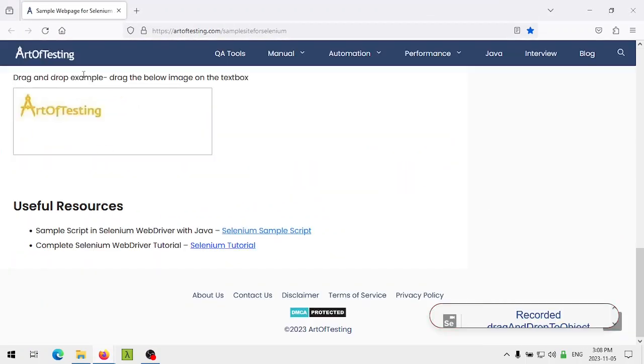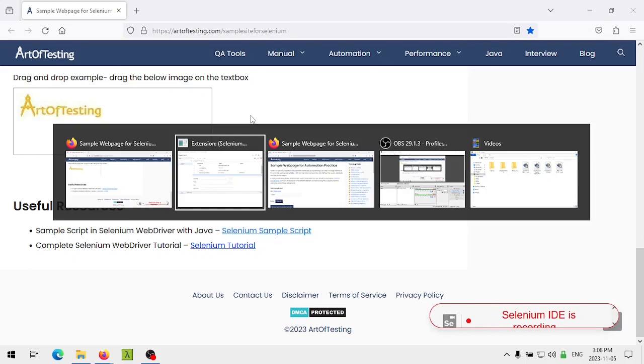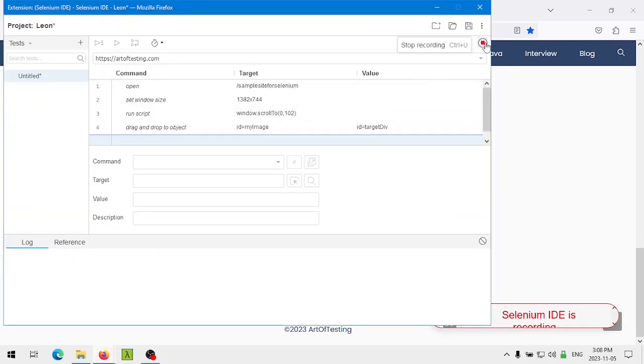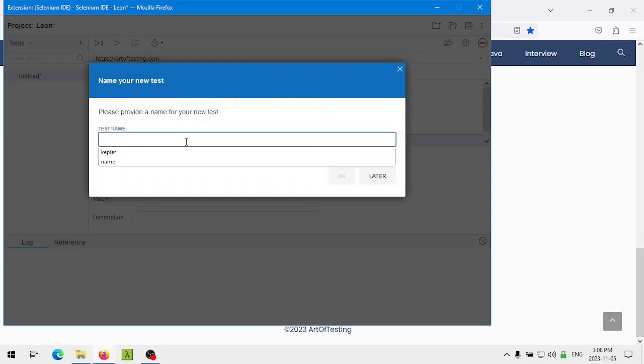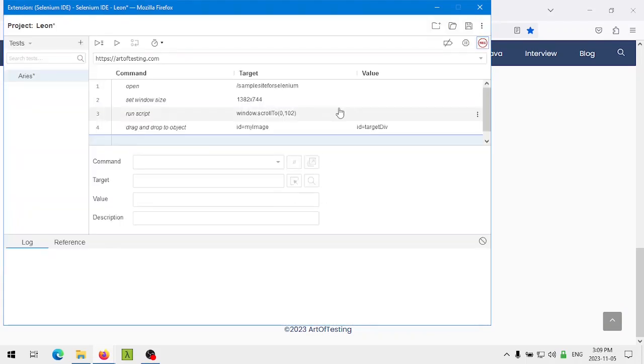So drag, drop, go to the extension and stop recording. Save the name and it's done.